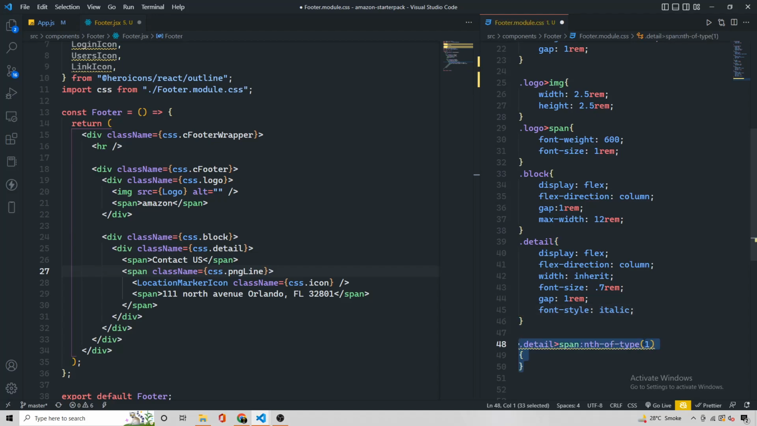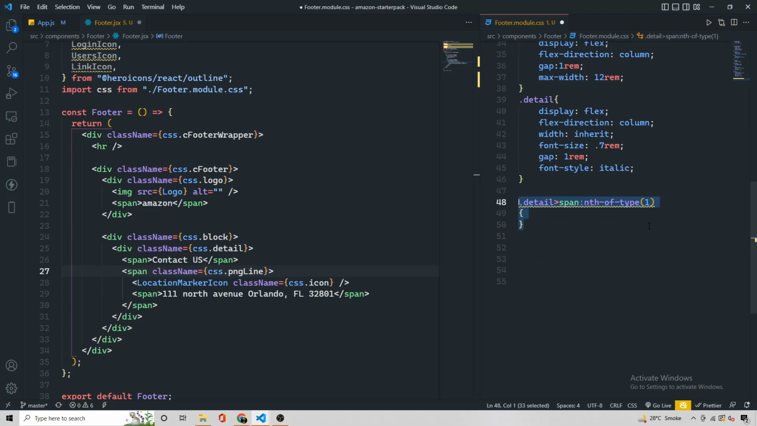Now I am going to target the first pen inside our detail, which will be the heading of our block, and for the heading I am giving the font weight 500, style normal, size 1.2 rem.